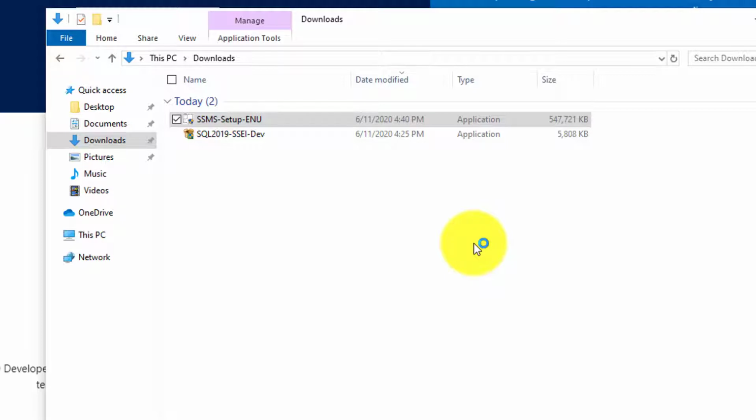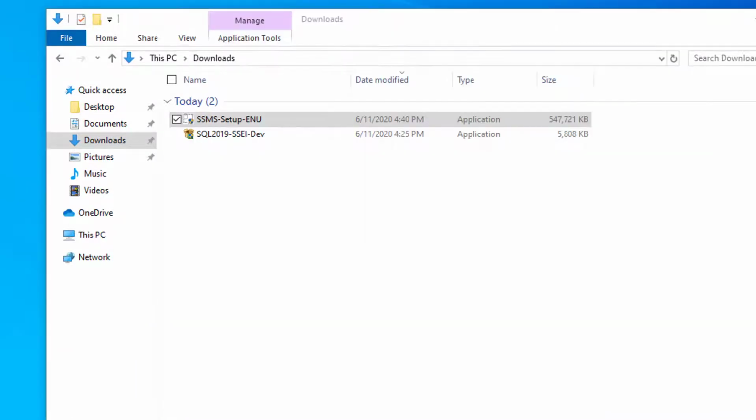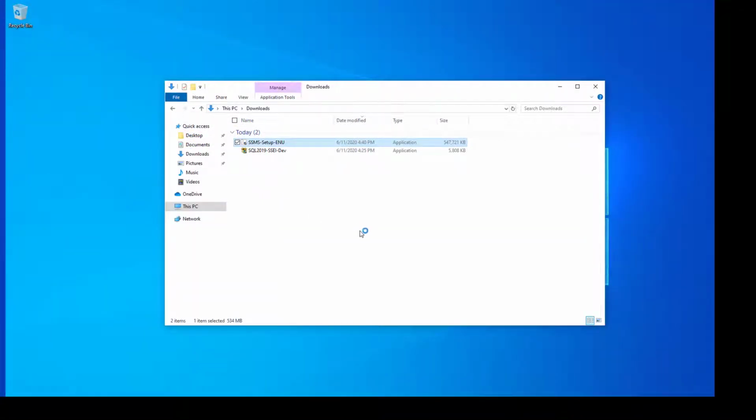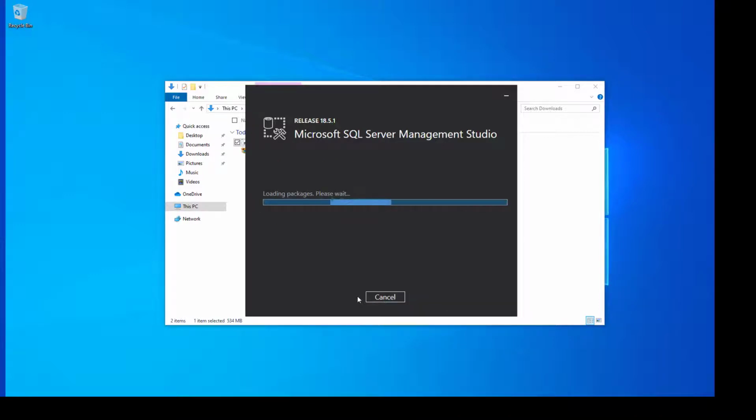but it's giving me a restart message, so I have to restart. Maybe you won't have to restart, but I will restart and come back. And now I am back, and you're going to run again as administrator. You're going to click install, and this should take some time, so I'm going to pause the video again and skip ahead.